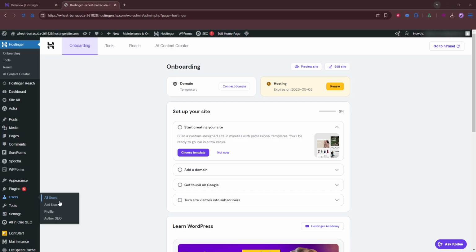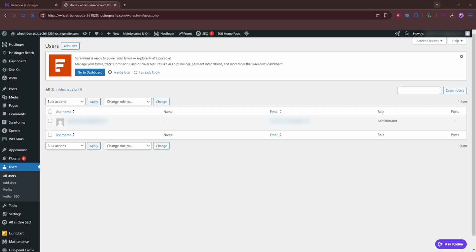WordPress can generate a strong password for you automatically, or you can type your own. Make sure it's unique and secure. When you're ready, click Update Profile to save the change. That's it. Your WordPress password has been updated successfully, and you can use it the next time you log in directly to WordPress.